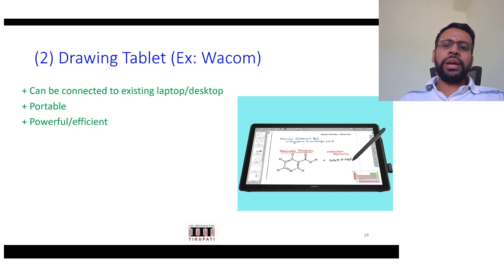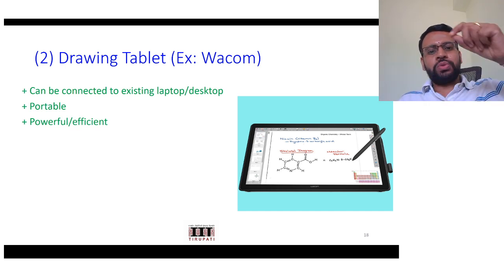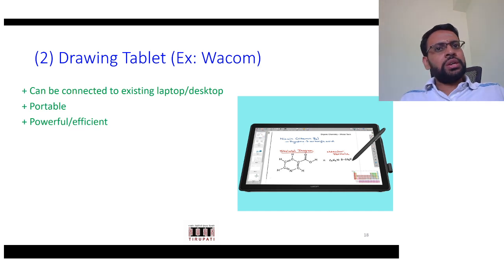And another point is it's very powerful and efficient. What I mean by that is this has only one dedicated task assigned to it: capturing what you are writing there.